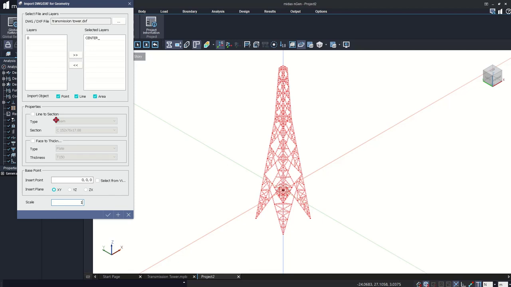Now these lines that we are able to see as a preview over here can be kept as lines, body lines, or you can convert them into members. So you can select the appropriate type of member from here and a section property that is predefined, or you can define the section property and assign it accordingly. Each member type can have a different layer, and you can assign a different section property to each layer that you have imported in MIDAS nGen.